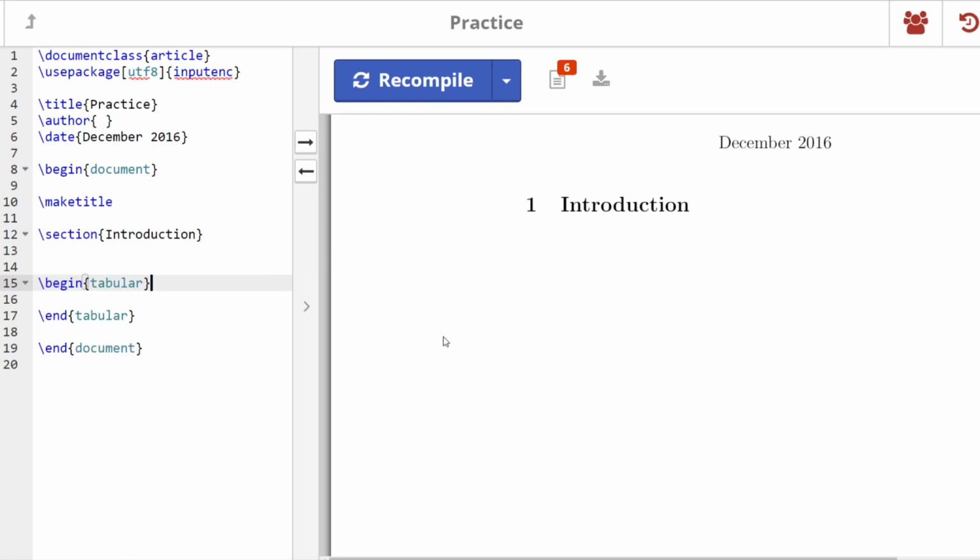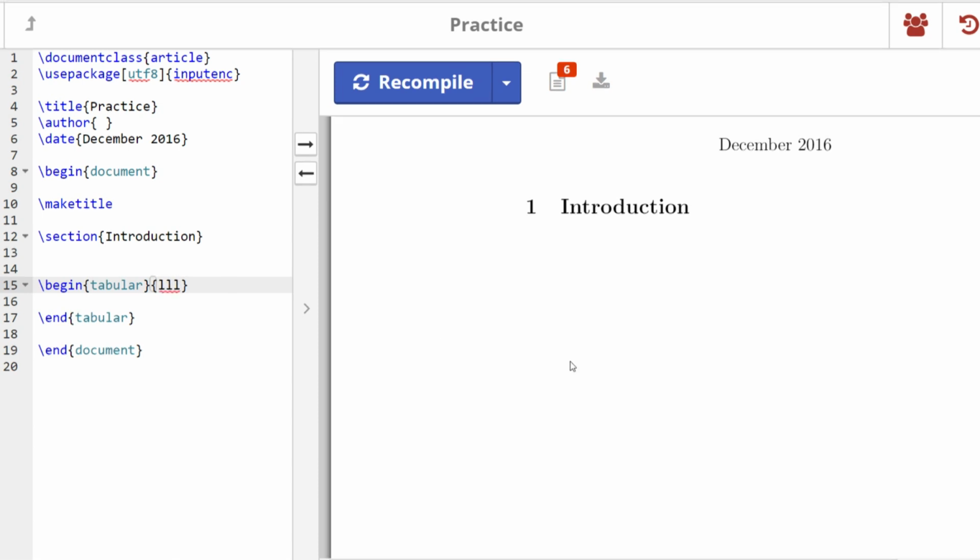This can be done by adding an extra curly bracket and adding any letter we want to specify the number of columns. If we want 3 columns, then add 3 characters like 3 C's or 3 L's. To specify each item in the column, we just type what we want and then add the ampersand symbol to go to the next column available.